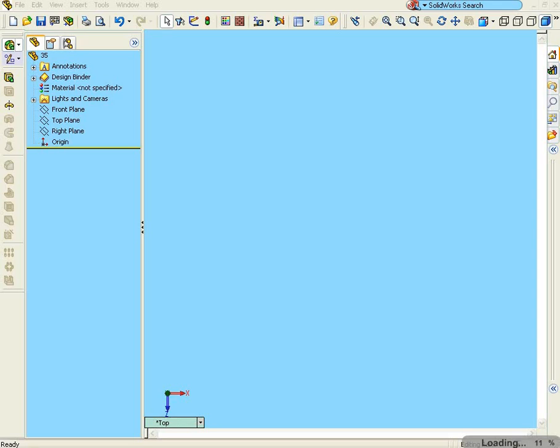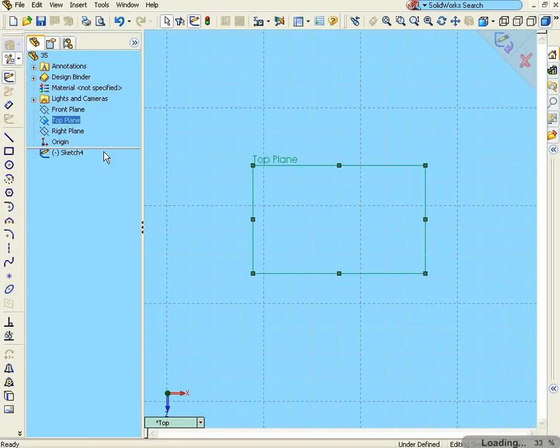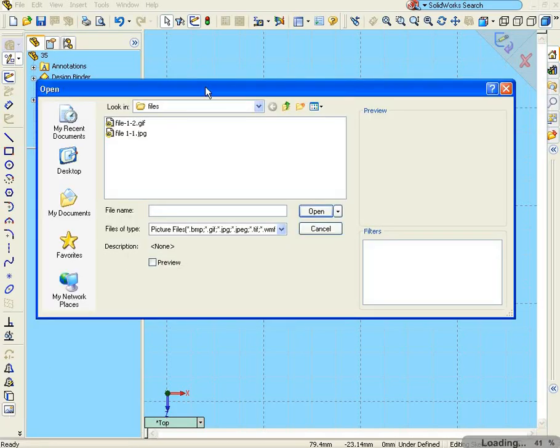In this lesson, we're going to learn how to insert a picture into a sketch. First, right-click on the top plane and select Insert Sketch. Now I'll select Sketch Picture from the Sketch toolbar.